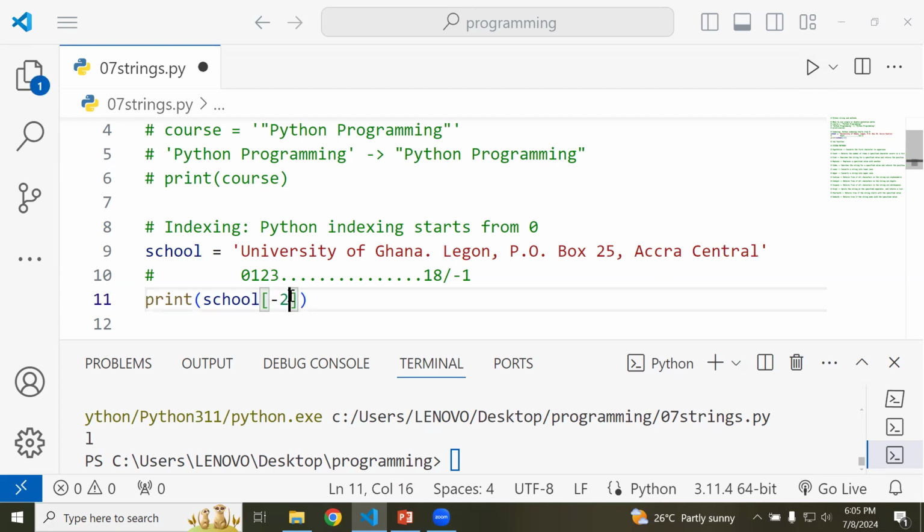What about a -2? A -2 is now going to count from behind. So a -2 is going to be this A in the central. And now we get this. A -3 is going to be that R. So a -3 is going to be that R as we have it over here. All right. Now let's just get back to what we're using.